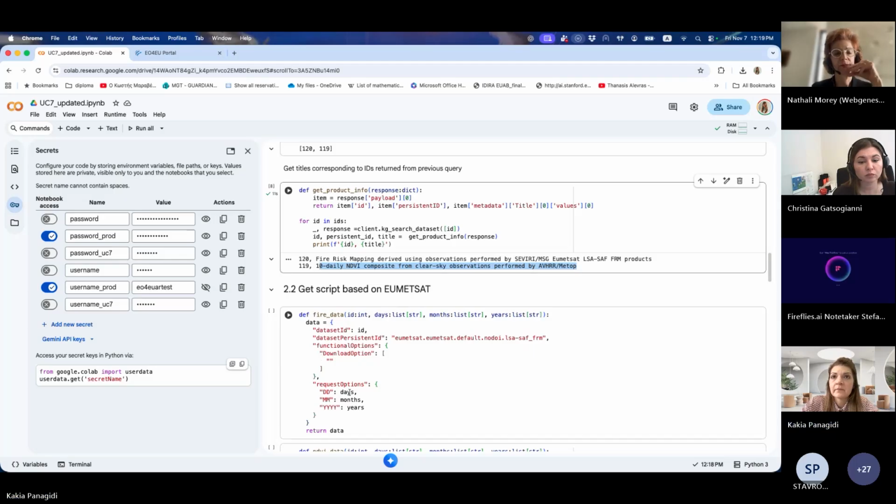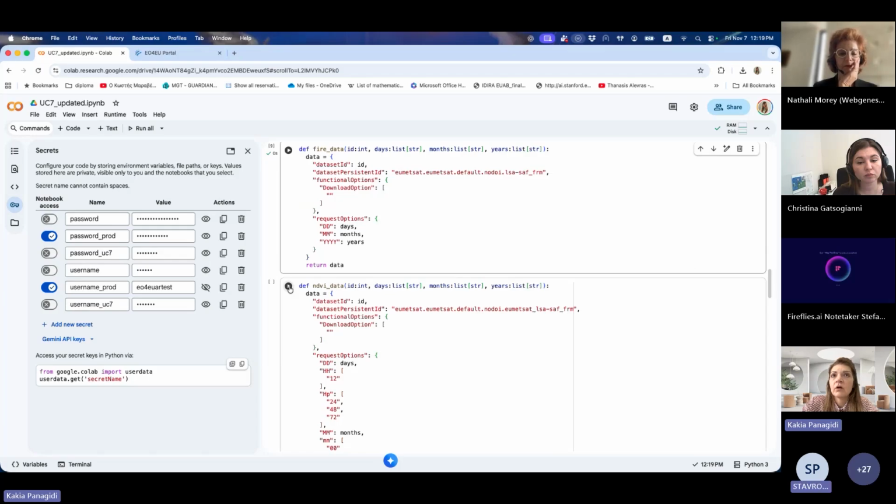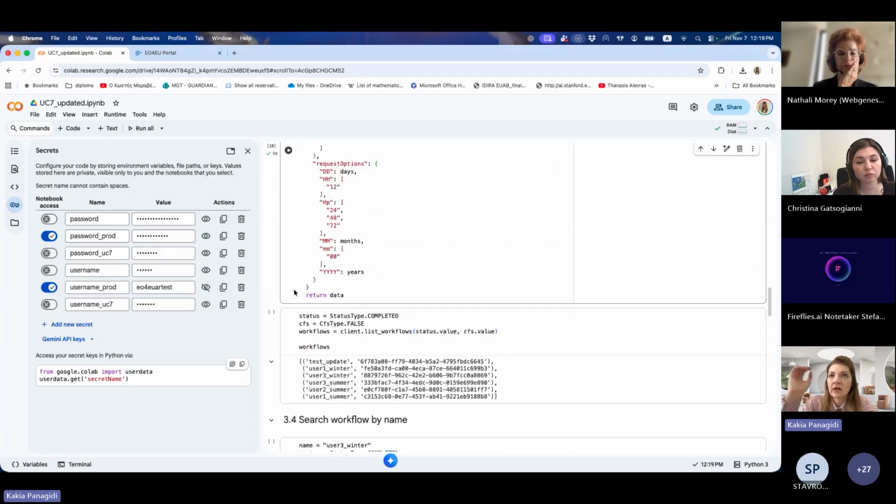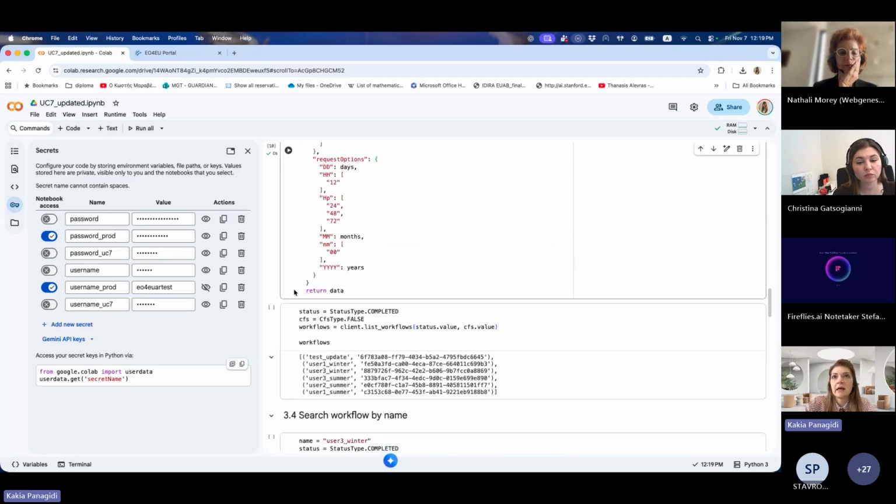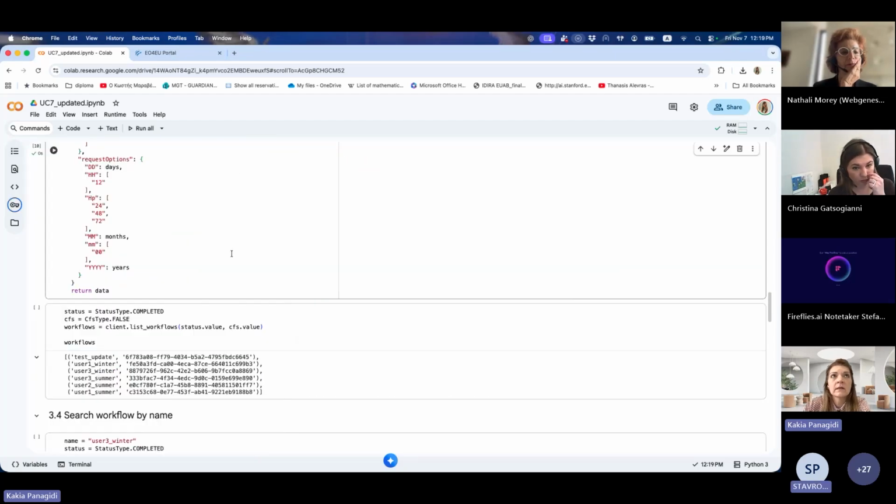So for the fire, I'm having also days, months, and years. I am creating these two functionalities that are automated. You just run it for authentication. I don't know if you are with me or not.